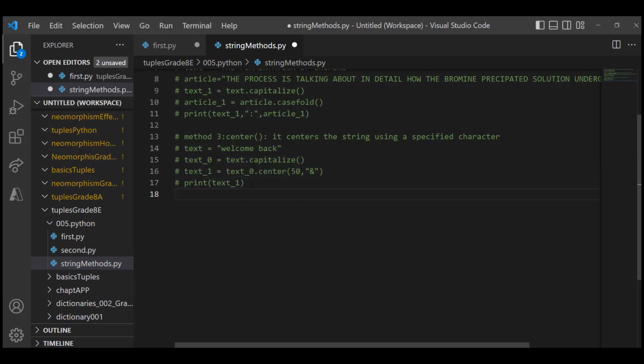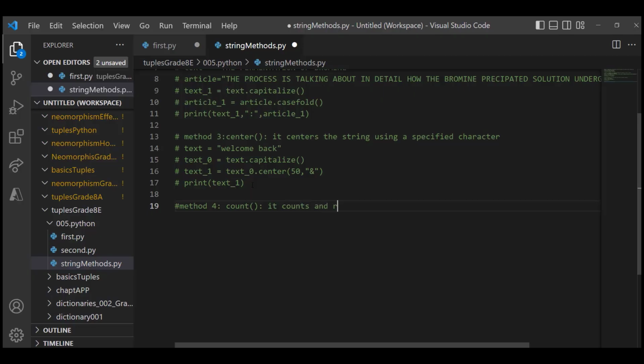Okay, so we will go on to the 4th method. Let me write that method down over here. I'll comment this off. So this is going to be method number 4, and the name of this method is count. This has the ability to count and returns the number of occurrences of a given substring, right? So I'm giving an illustration.